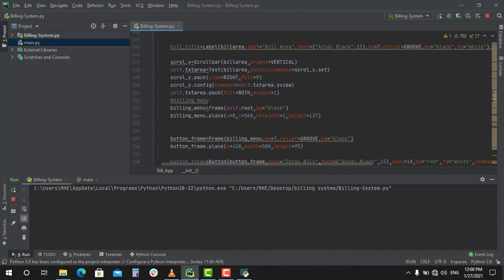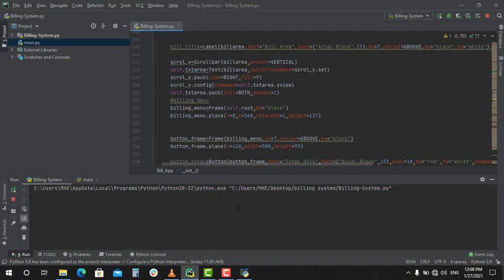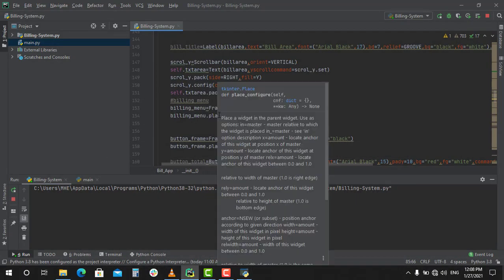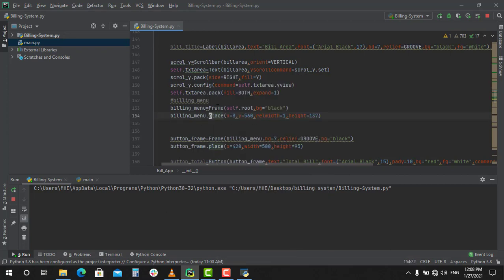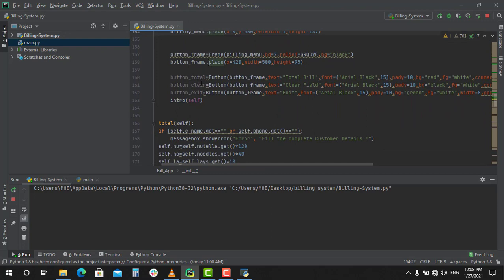After that I've also used the billing menu, which is right over here in the bottom of our application. It has 3 buttons: the total bill, the clear field, and the exit. For the billing menu, first of all I've created the bill menu frame, and the destination of the billing menu, which is in the bottom. After that I've also worked on the 3 buttons that I've created: the total button, the clear button, and the exit button. I've also given frames for them, the text styles, the size of the text, and all of the other functionalities as well.